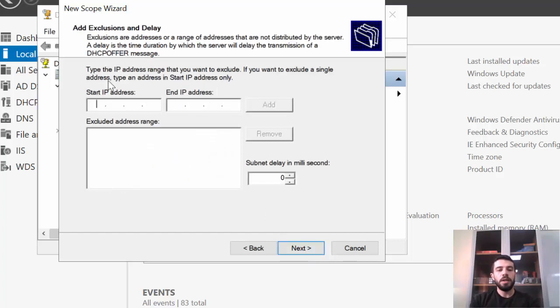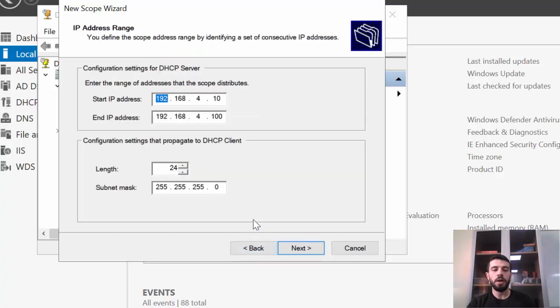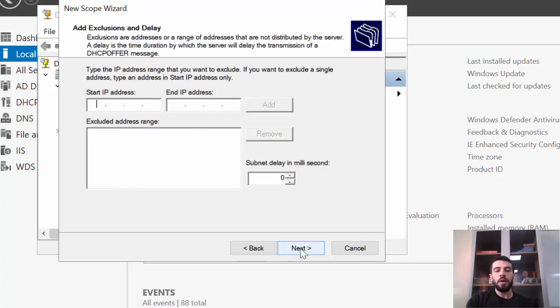Next. Now here add exclusion IP addresses. Exclusions mean the DHCP will distribute IP addresses to the clients, now from 10 until 100. But now I want to reserve some IP addresses for exclusions.